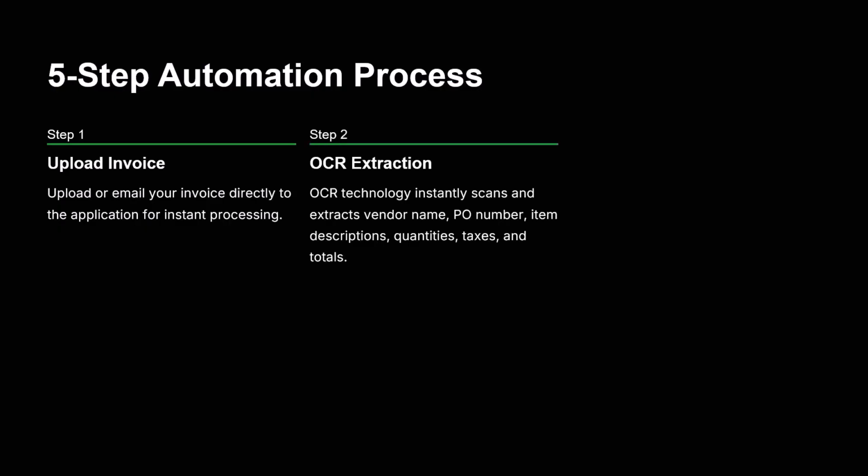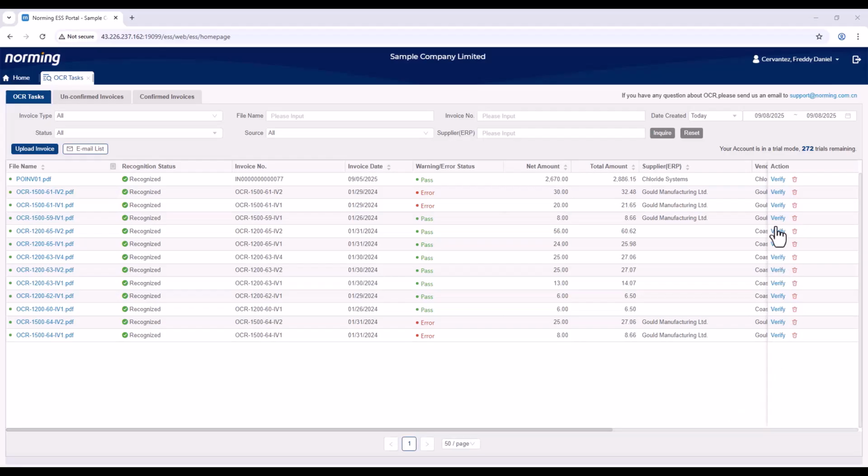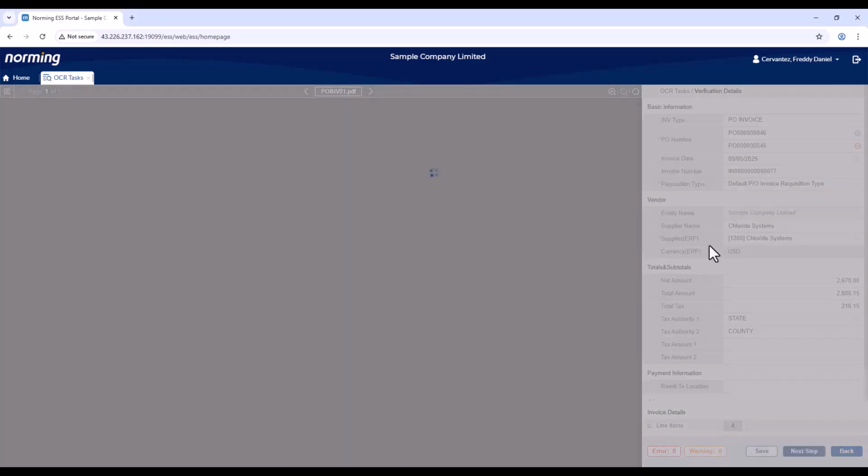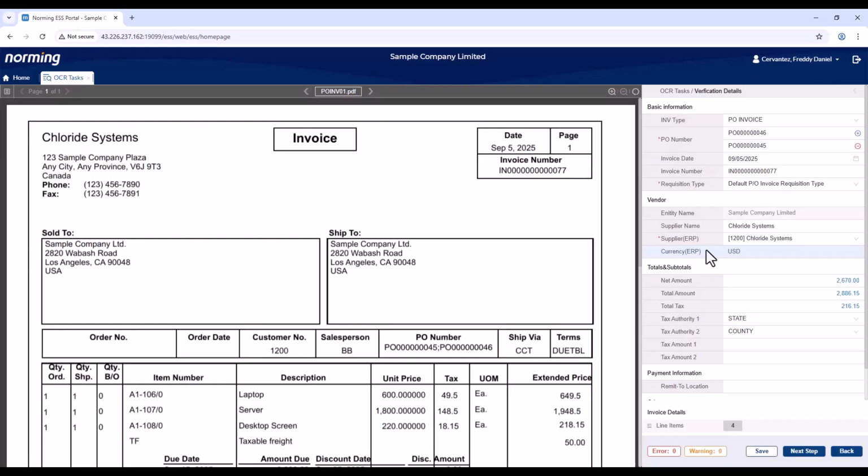OCR extraction. At this step, users don't need to enter any data manually. They just need to verify that all necessary information has been correctly extracted from the invoice and that vendor items have been properly mapped to Sage 300 items. Now, let's click on the Verify button to take a closer look at the invoice details. Once you click on it, you'll see the invoice open right in your browser.